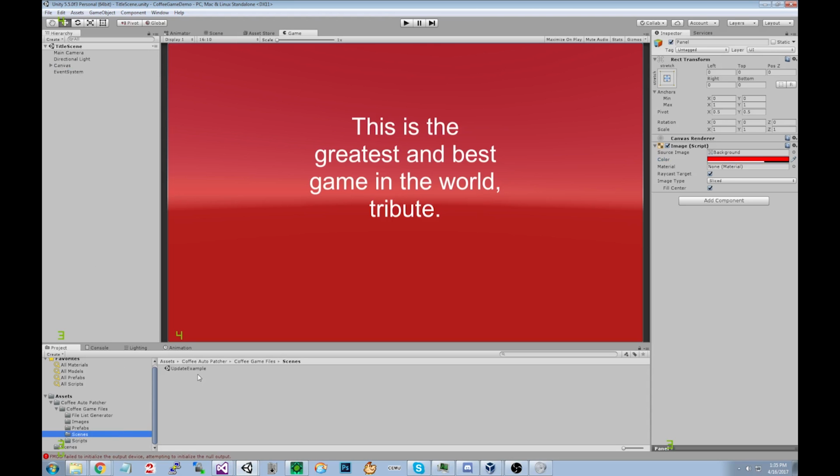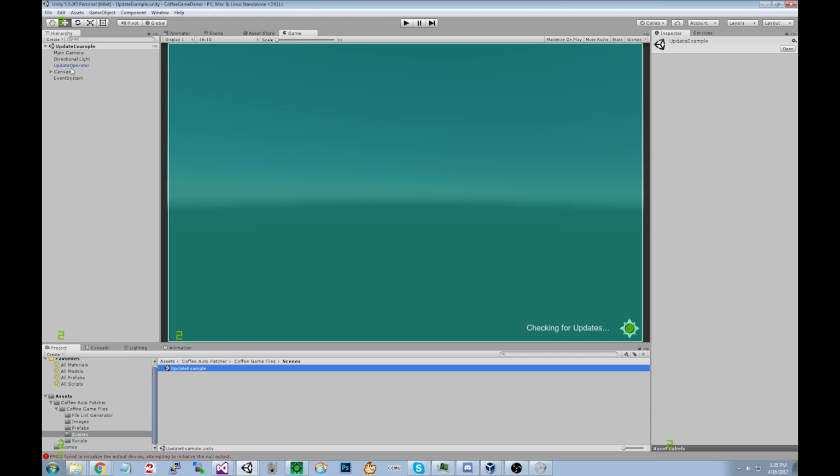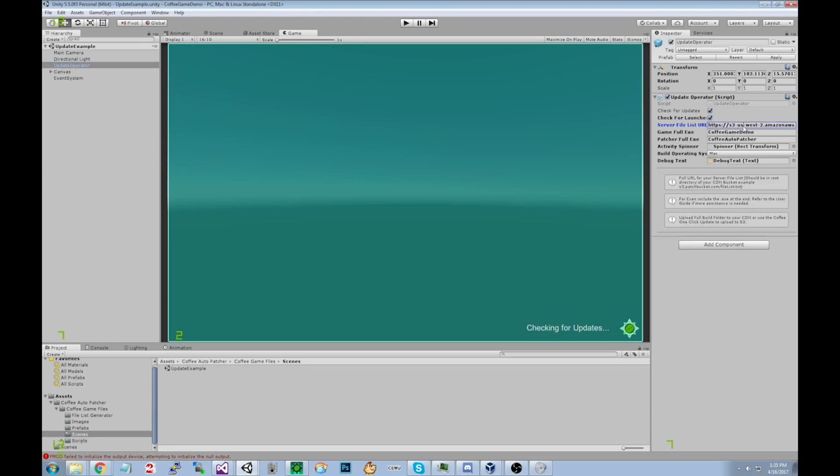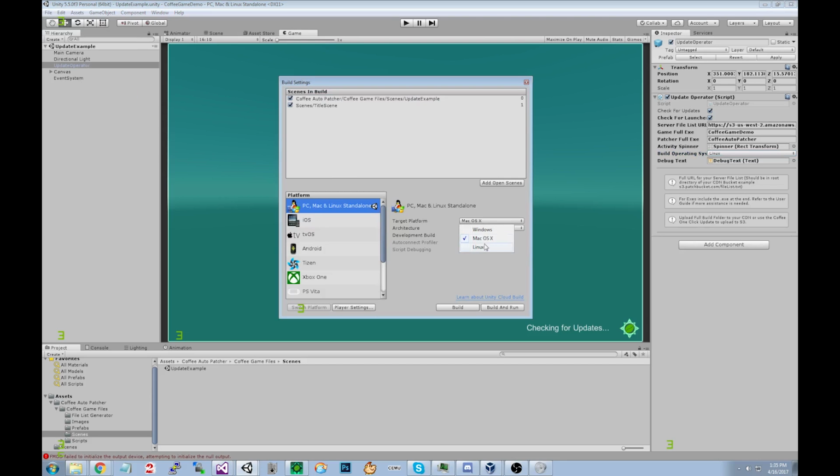Let's go into the update example scene. Again, go back to the update operator. We're going to paste in the new file list, which is still this Linux test/file list. Change the build operating system to Linux. And we're going to go ahead and save this. We'll go ahead, file, build settings. We're going to go ahead and build to Linux this time. We will build.